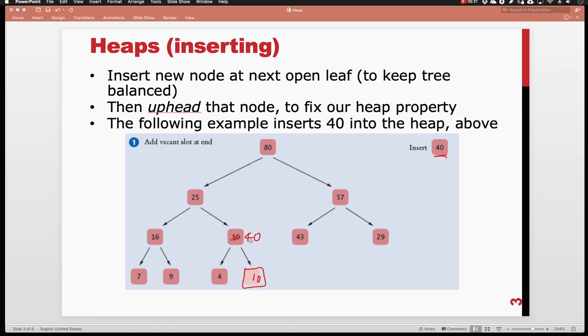Now the new data 40 has parent 25, and 25 is smaller, so 25 should be stored here, and this is a place for 40. Now compare with the new parent 80, that's bigger, so this is the right place for 40. So begin with the last leaf to keep the heap balanced, and then compare with its parent. If a parent is smaller, just move the parent down instead. So we climb up the tree until the parent is bigger, and then that's the right place. That's how to insert a new node.